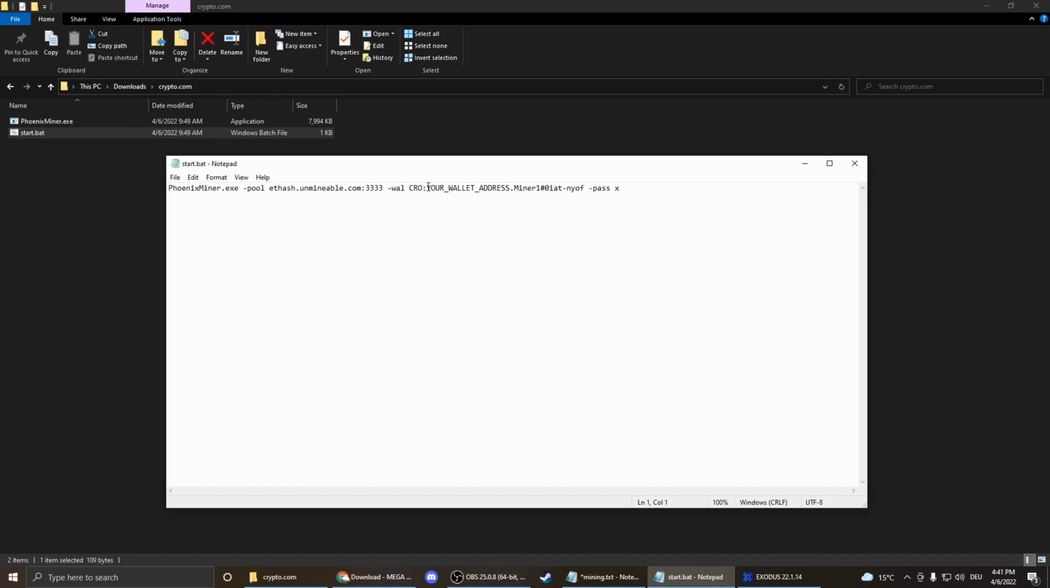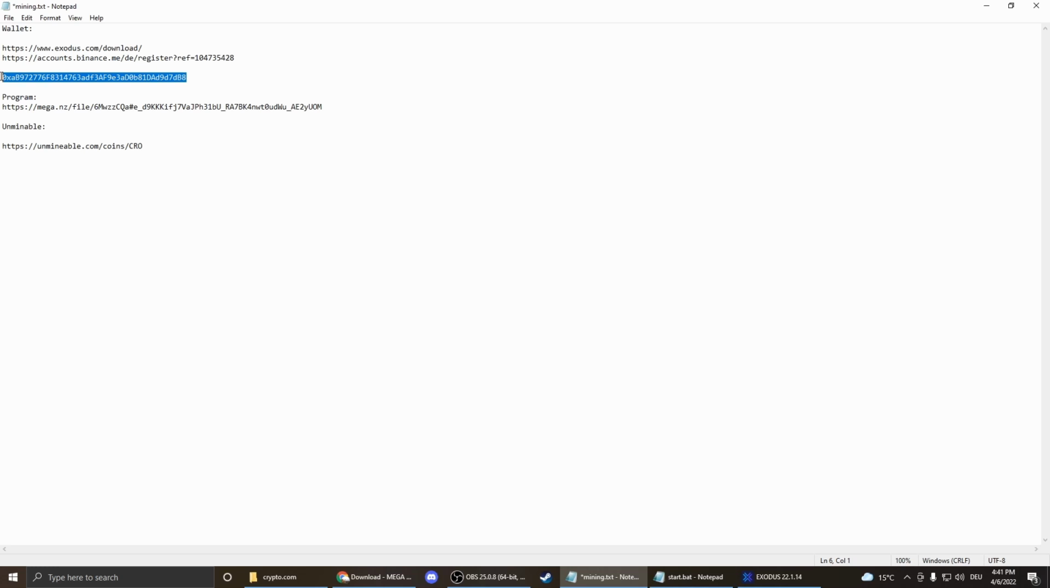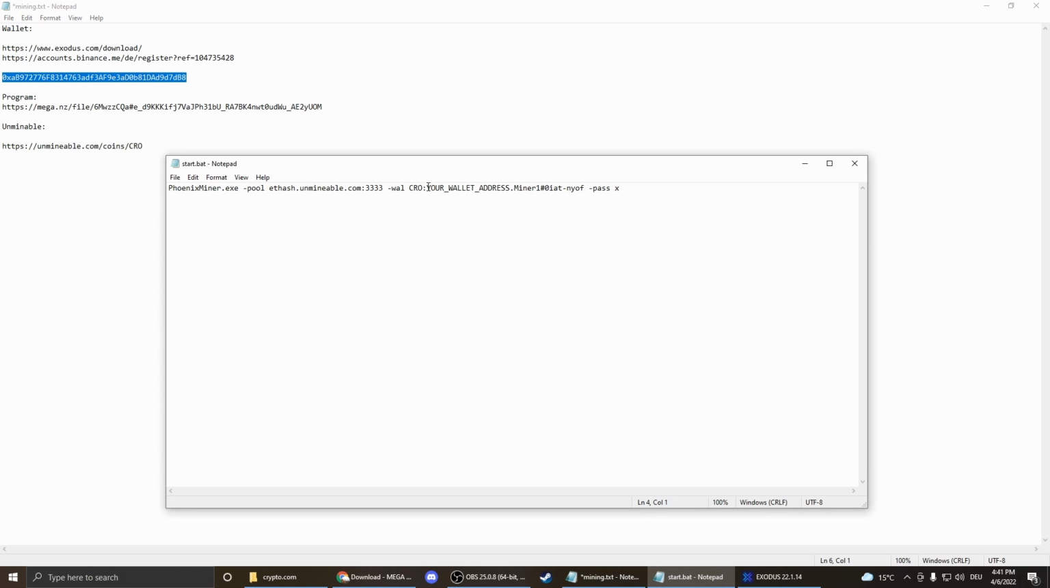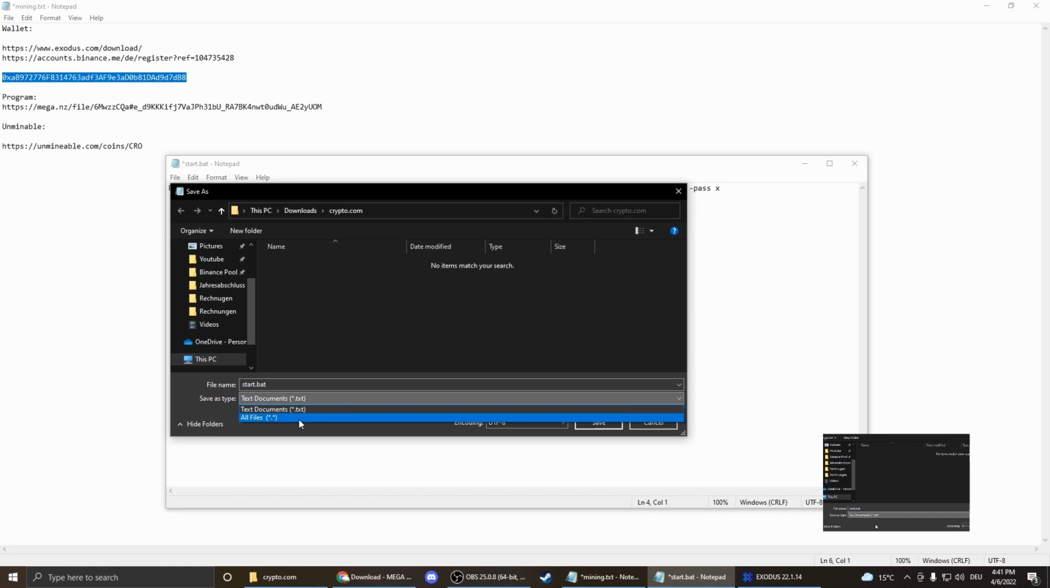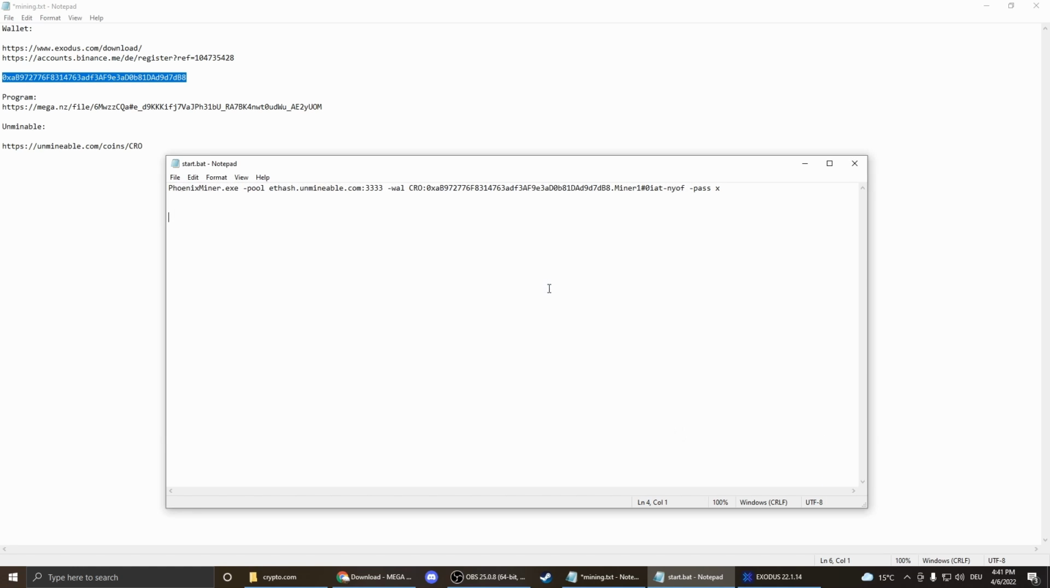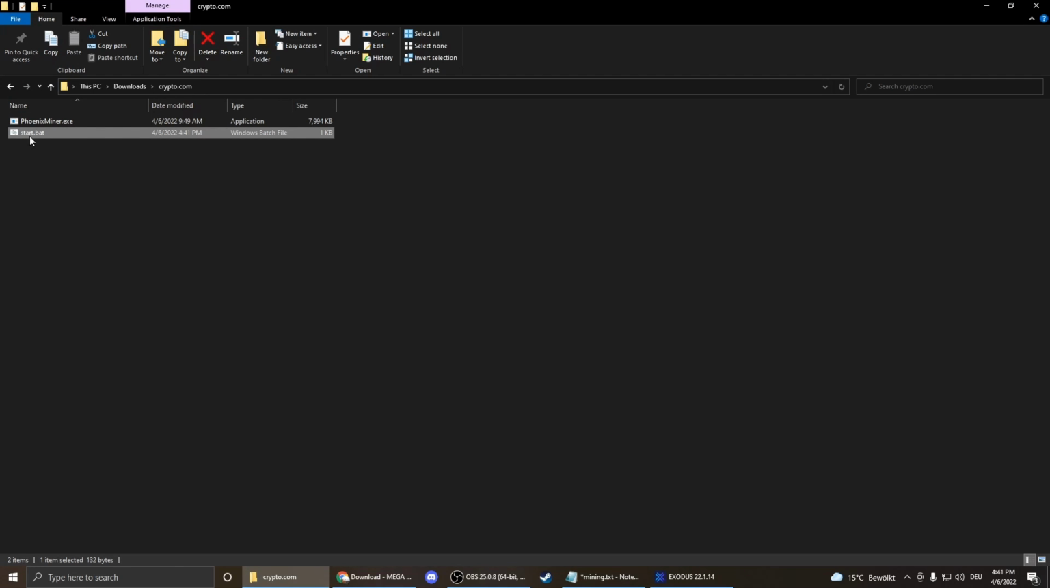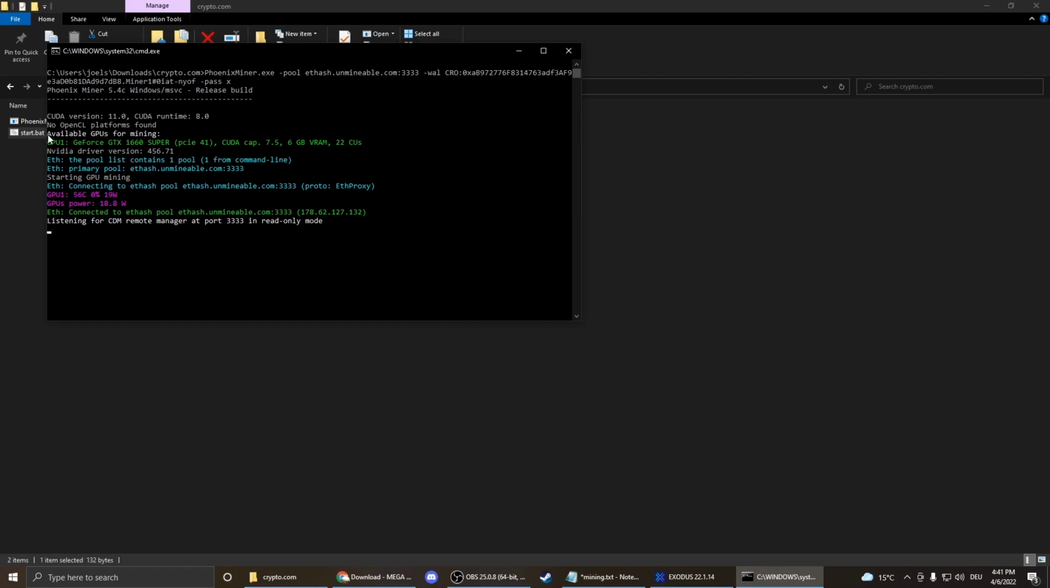The only thing we have to change is to add in here your wallet address. So you go to the place where you copied the address, or go back into your wallet, copy the address and put it in here. And that's it. Now we go on File, Save as, All files, and save it. That's basically it already. Now we can start mining. So we click on start, and the whole process is starting.